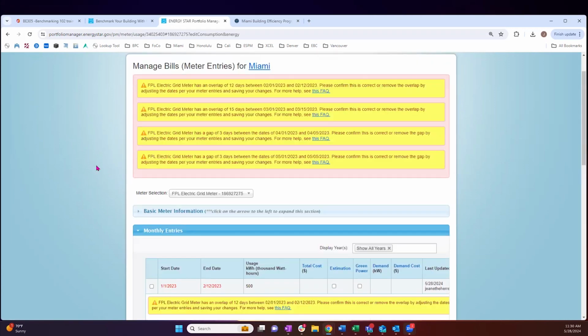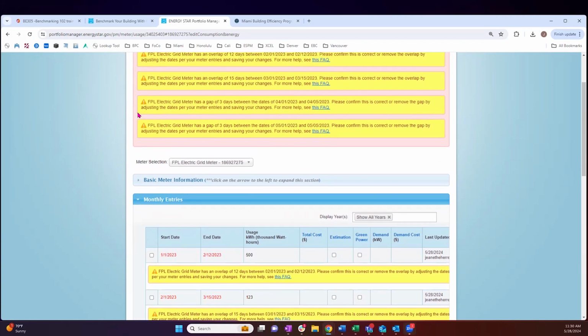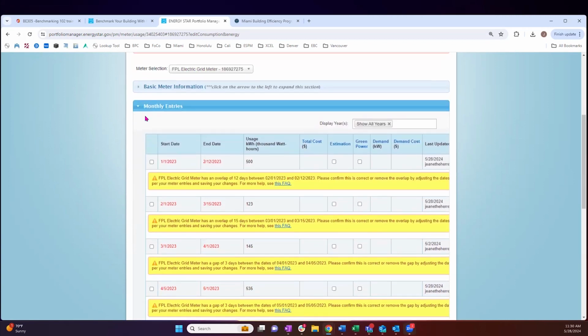Okay, so this meter is going to have issues of having overlapping days. We cannot have any dates overlap with each other because it's just going to count it as an error. So if you see here, I entered the date to start from January 1st, 2023, and I ended that on 12/12/2023. But then the next month starts on 12/1/2023. So as you can see here, there's an overlap of 12 days. So how you fix that is you just have to make sure that the end date and the start date match with each other. So nothing is overlapping.